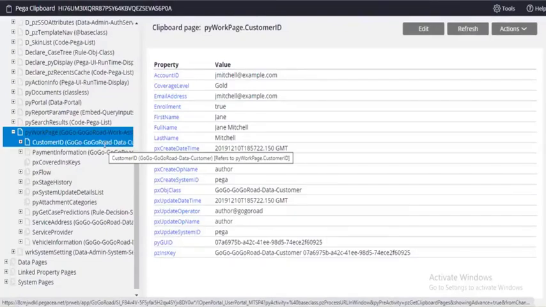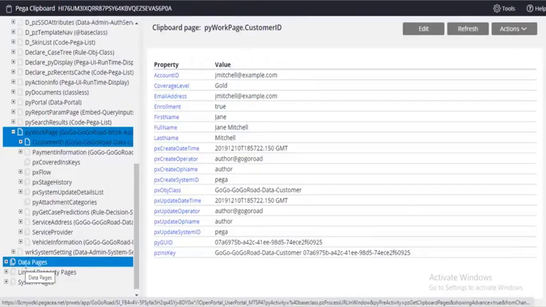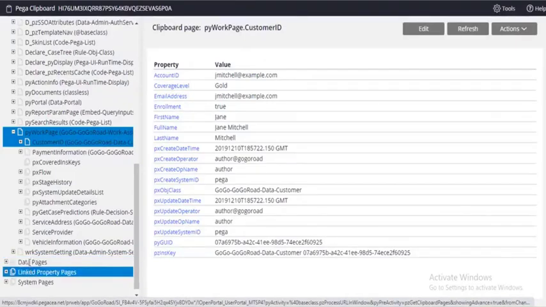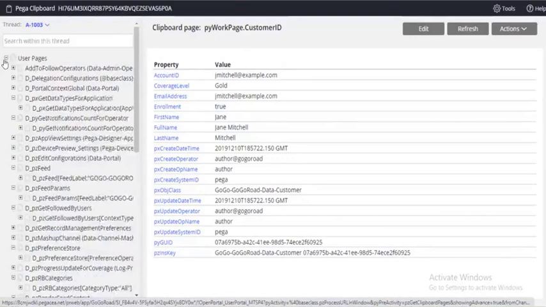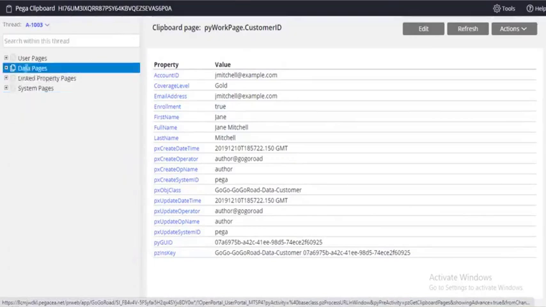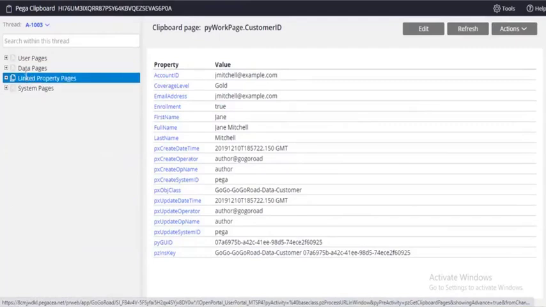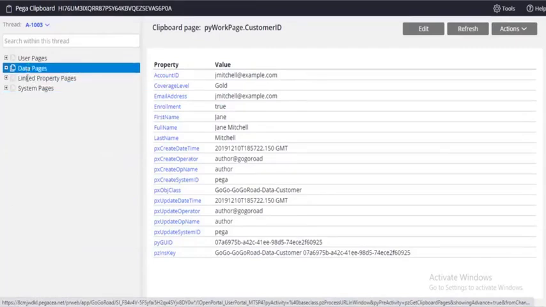Okay, then we will go to the next one, data pages and linked property pages. We will discuss these later, in coming sessions, whenever we discuss the concept of data pages. We will discuss regarding these two pages: data pages and linked property pages.